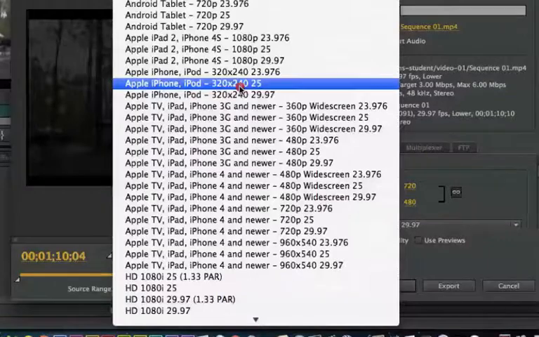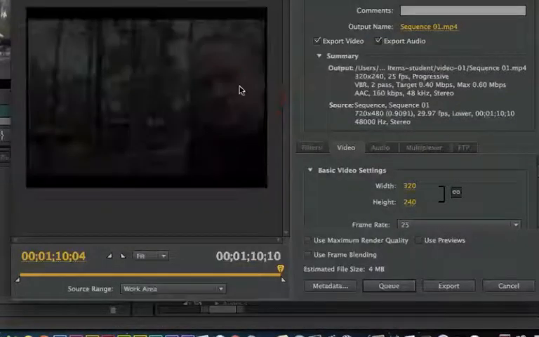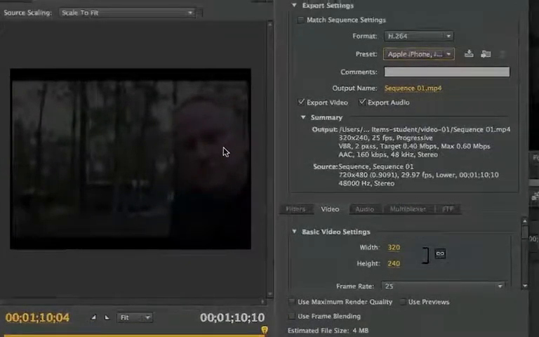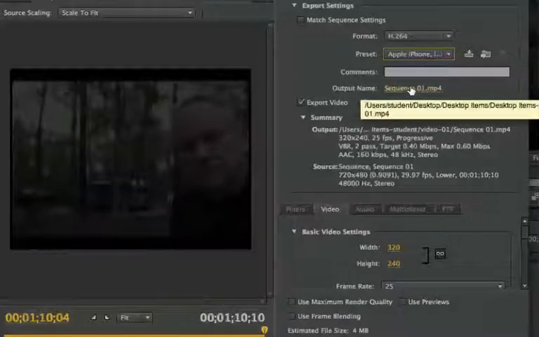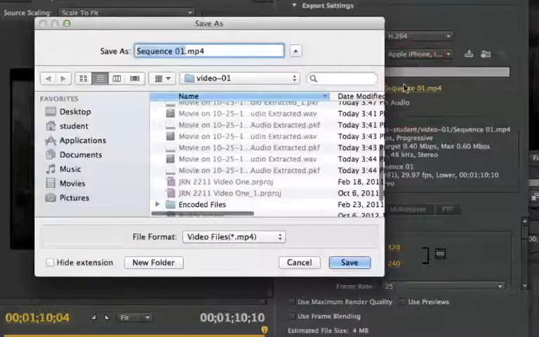If you don't have this exact preset, don't panic, but find one that is going to be relatively small, because video takes up a lot of space. It creates very large files, and we're trying to create a relatively small file for this particular assignment. The output is going to call this thing sequence 01. I'm going to click on that.